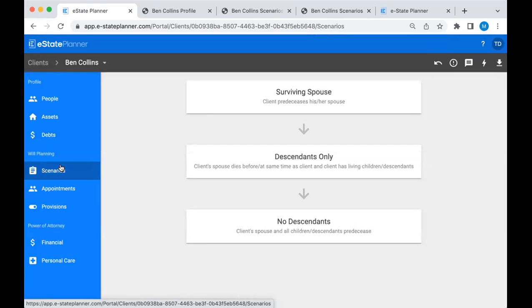Then we'll get to scenarios. So this is really where all of the planning occurs. And the idea is, at most, depending on your client's situation, you're going to create a plan for each of these three scenarios so that you're covered no matter what happens when the client passes. So the first one is surviving spouse. So this is what happens when the spouse is still alive when the client's passed away. Then descendants only, so no client, no spouse, but there's kids or grandkids around. And then lastly, no descendants. This is like your ultimate disaster clause. Once everyone's gone, who's it going to?